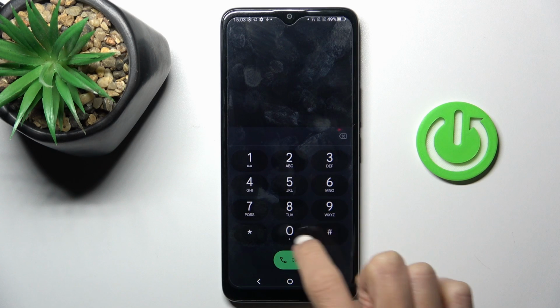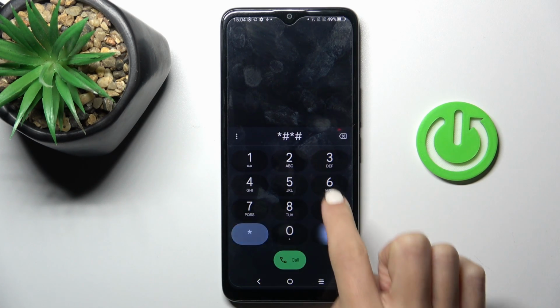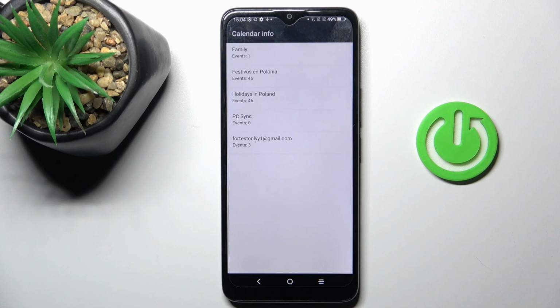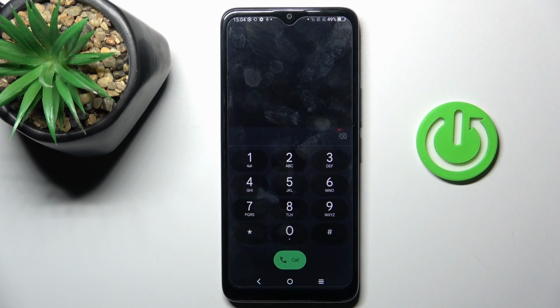Another code that you can use here is *#*#225#*#*. And now we've got the calendar info. So all upcoming events, celebrations from every calendar that you are connected with this device would be displayed right in front of you. You will not forget about anything.